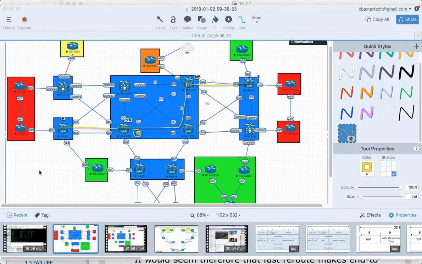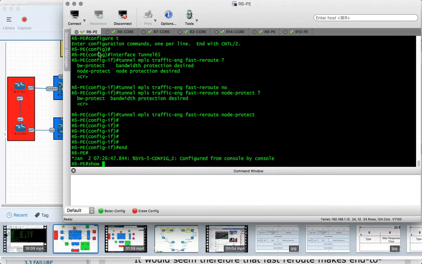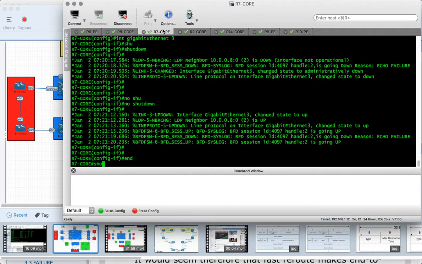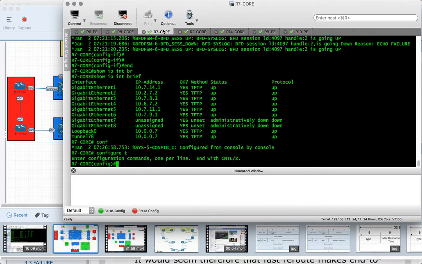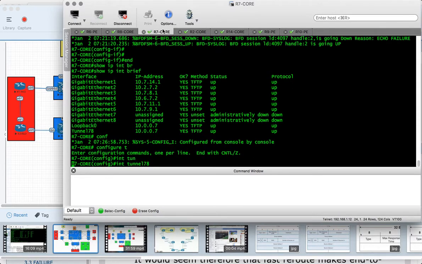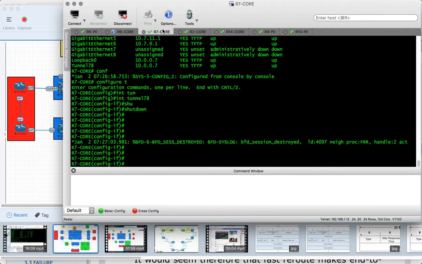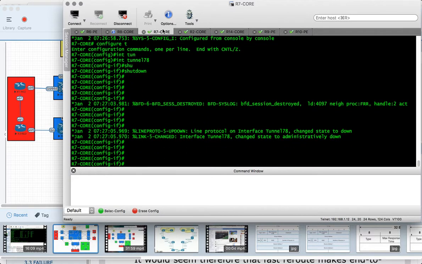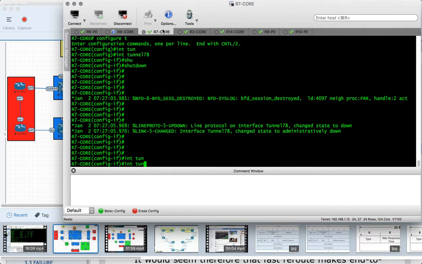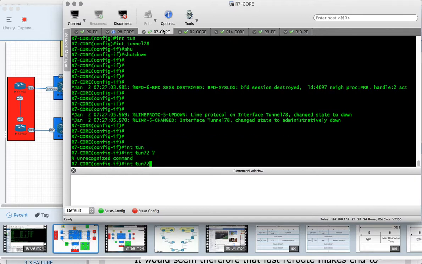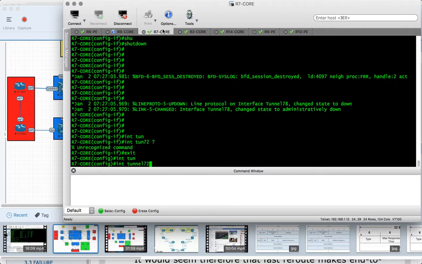Now on our PLR, which is router 7, we're going to need to create another tunnel. We're going to shut down the tunnel that we created on router 7 that goes to router 8, just to show you there is a difference. So we're going to shut that down, and create another tunnel. We're going to call this tunnel 72.